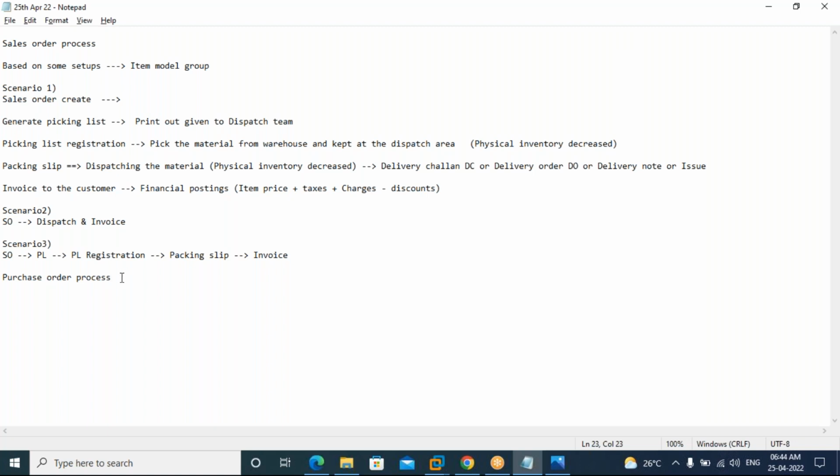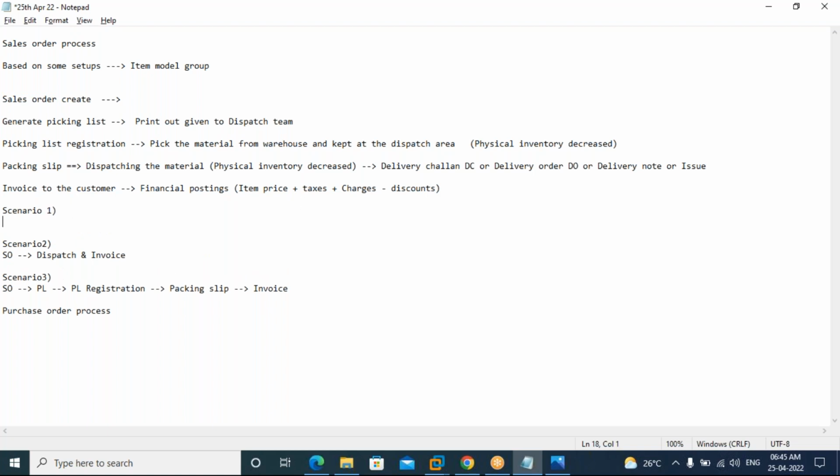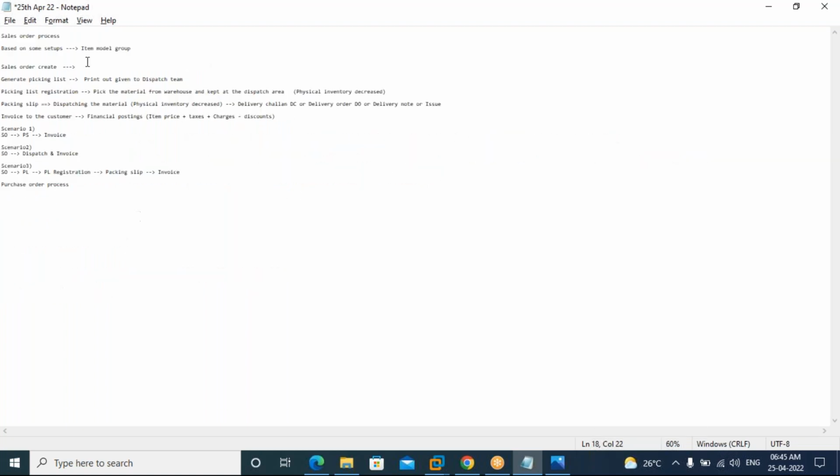Now the purchase order process. In the purchase order process, as I told you, the best practice is always the same as in the sales order process. Normally the majority of clients will follow sales order, packing slip, and then invoice. Three steps. Sorry, my keyboard problem.